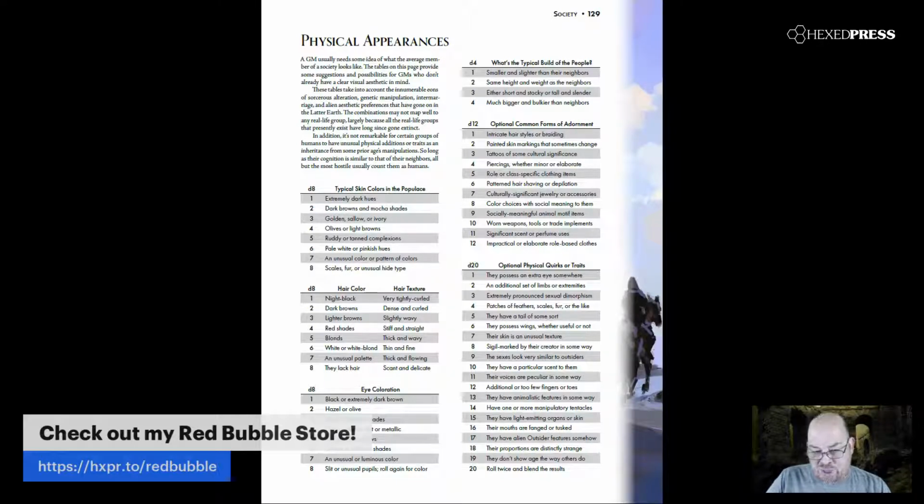They have a peculiar voice in some way. They either have fewer or more fingers or toes. They have some kind of animalistic feature. They have one or more manipulatory tentacles. They have light-emitting organs or skin. Their mouths are fanged or tusked. They have some kind of alien feature, one of those outsider features. They have some interesting or different proportions. They don't show age the way others do, or you roll twice and take the blend.